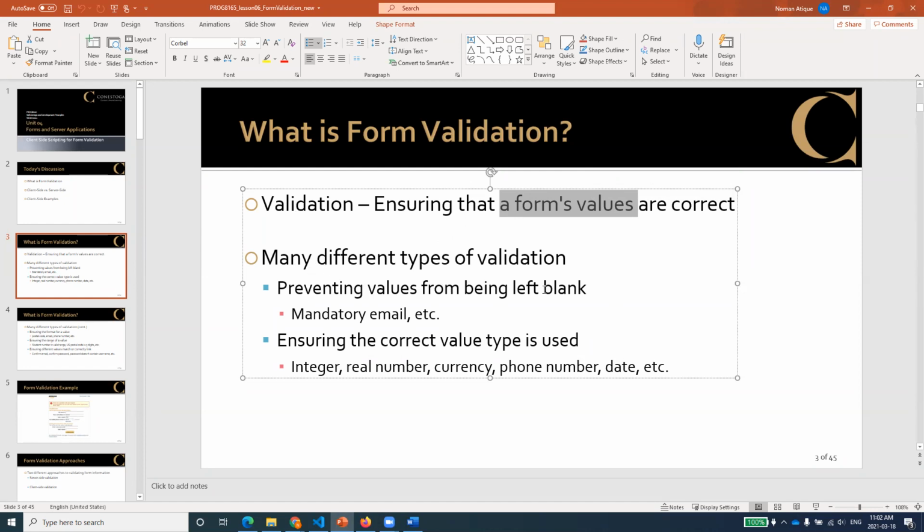What is that validation? Many different types of validations. Preventing values from being left blank. You have experienced it a lot of times when you are filling out a form. It says that it cannot be left blank. So then, preventing values from being left blank, and mandatory email. You want the email definitely to be there. Not only should the email be mandatory, but the email should be in the right format as well. There should be an @ in between. There should be a dot at the end. You need to check that one as well.